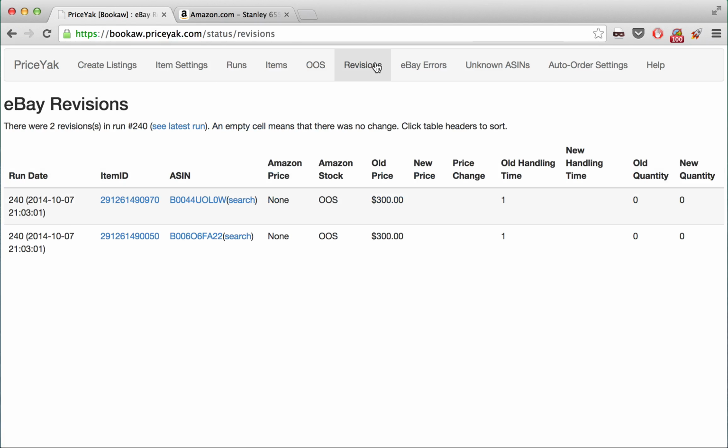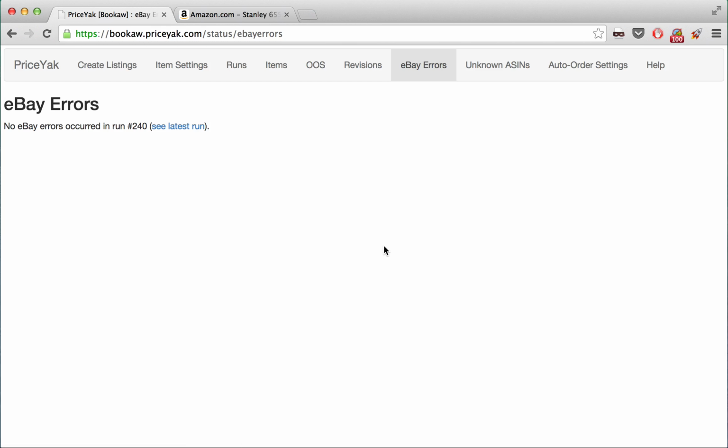And then revisions is actually the changes that PriceYak made in the last program run. eBay errors will show any problems that eBay has reported back to us as we've done the program runs. Unknown ASINs will show a list of all of your item IDs where we do not know what Amazon item it corresponds to. So I'm going to make a whole other video on how ASIN tags work. And if you have any items in here, it means you need to get those ASIN tags in there, or else PriceYak won't be able to maintain those listings or ship orders for them.